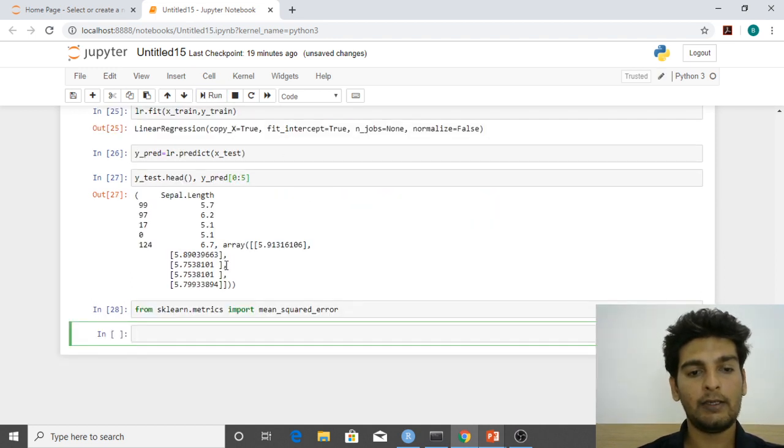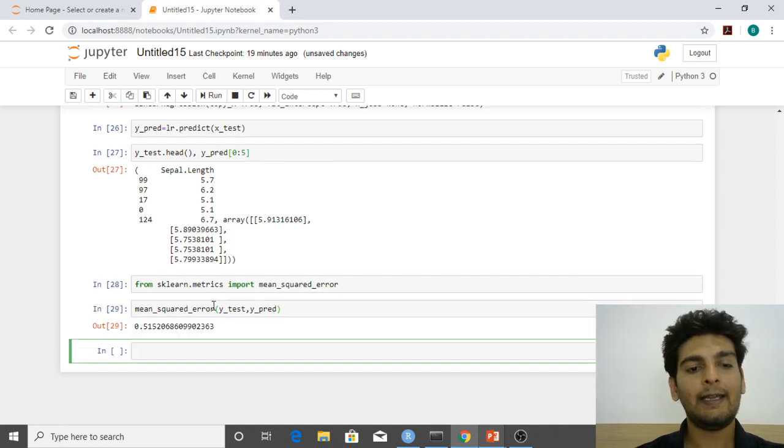Now that I've done this, I will pass in the actual values and the predicted values inside this. So the actual values are present in y test, and the predicted values are present in y pred. And the final error which is present over here is 0.51. All right, this is the final error in the model which we've built. All right, guys. So this is the entire data mining lifecycle which we have implemented in Python. Right. So this also brings us to the end of the session.